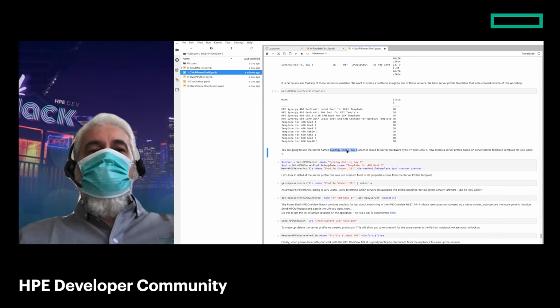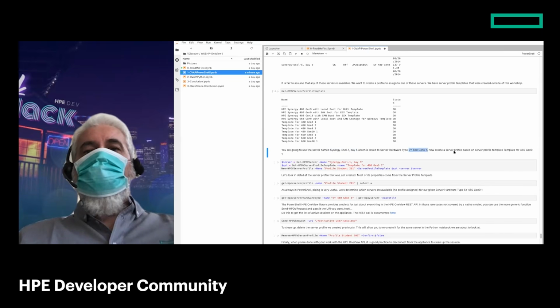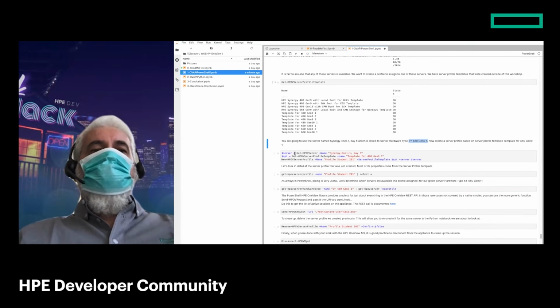And this server, my server here, has server hardware type SY480Gen9 1, and I'm going to create a server profile based on the template named template for 480Gen9 1. And these 3 lines of code are going to do just that.